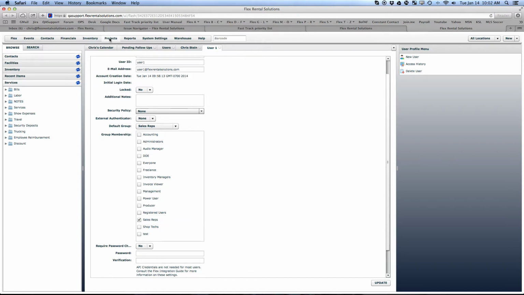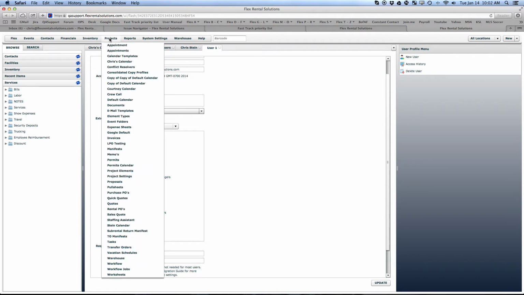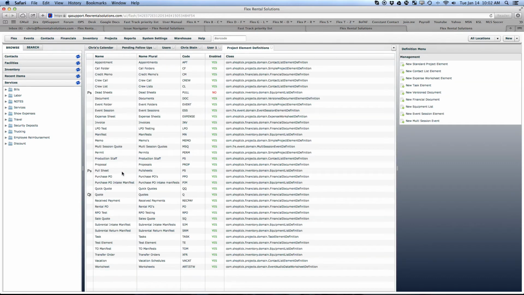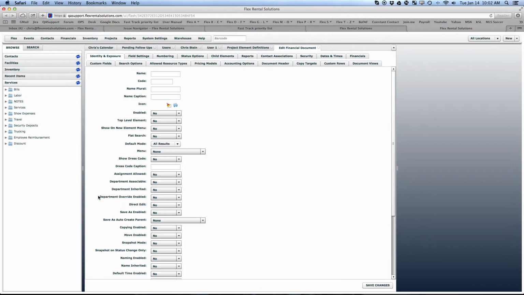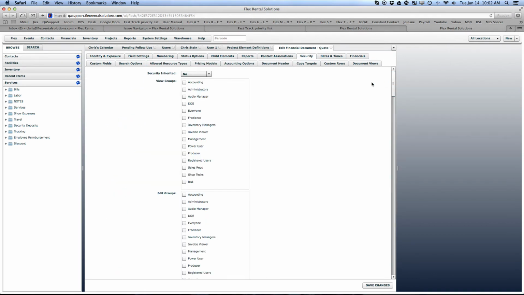And the configuration of how this is implemented would be in the security tab for each element that we want to configure it for. So if we go to Projects, Project Elements, we're going to be working on our quote element, and we're going to the Security tab. So here under Security are a bunch of different overall arching security settings.